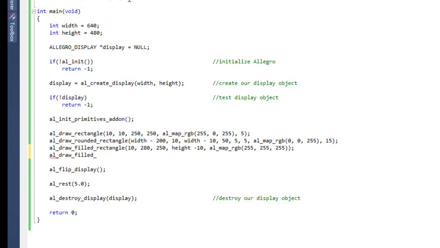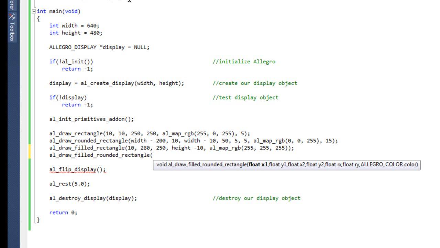Okay. Last, but definitely not least, unless you never use it, in which case it is least, we're going to do, I'm sorry, I typed that wrong, al_draw_filled_rounded_rectangle. Long function name. Bet you can guess what it does. Width minus 200. Y 180, and then width minus 10, height minus 10. We get to specify our RX and RY, and I'm going to do 10, 5. Just making it really weird.